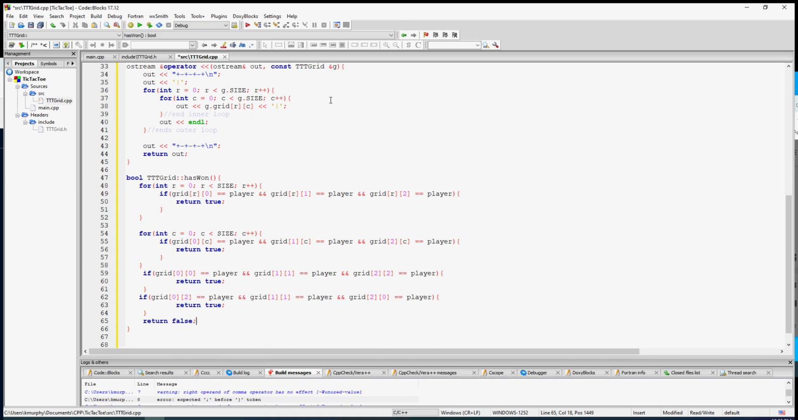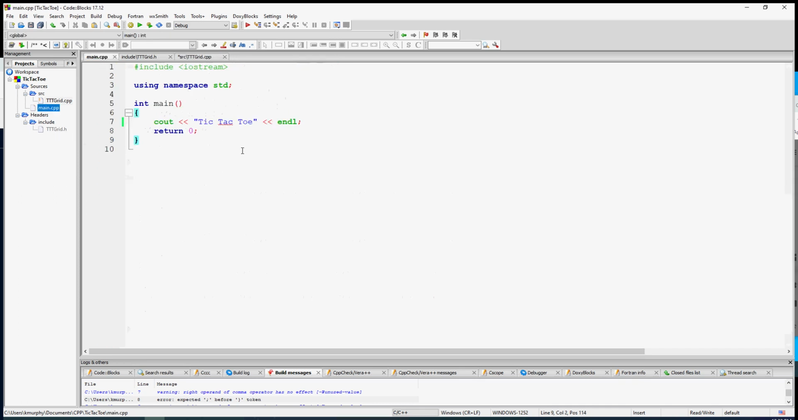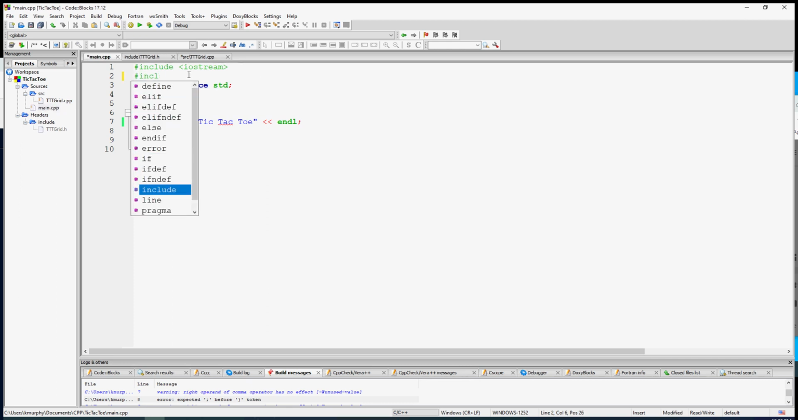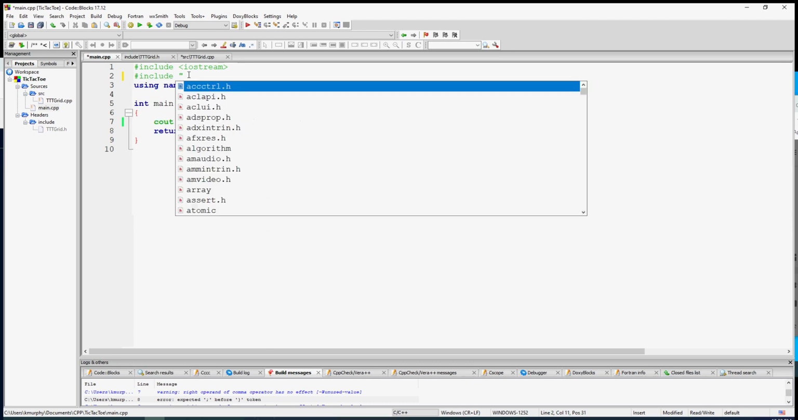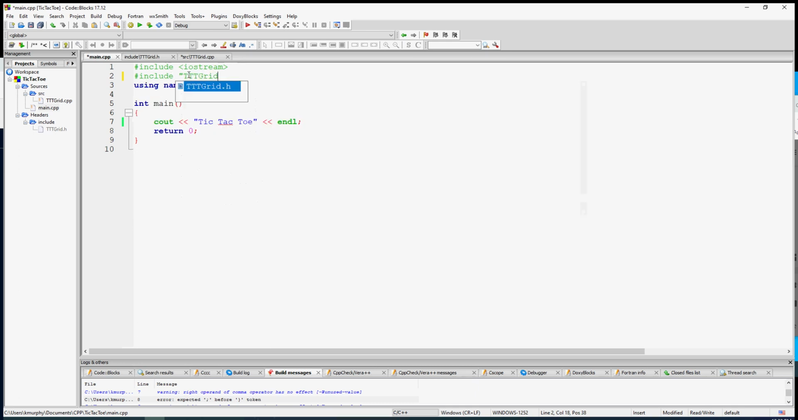Okay, we're on the last portion of our tic-tac-toe game. We've already coded our .h and our .cpp file. Let's put this all together in main and call it a day. All right, so the first thing I need to do is include my header file. My header file is tttgrid.h. There we go.